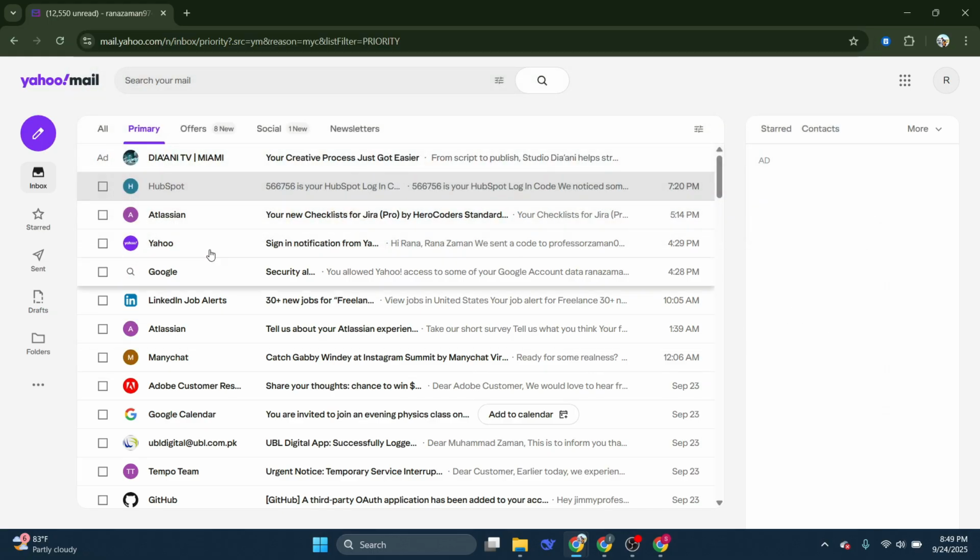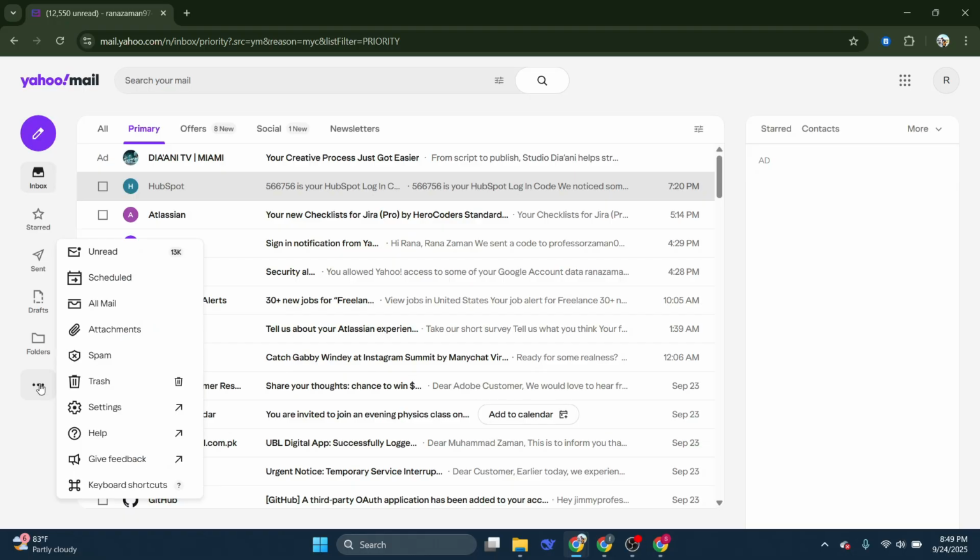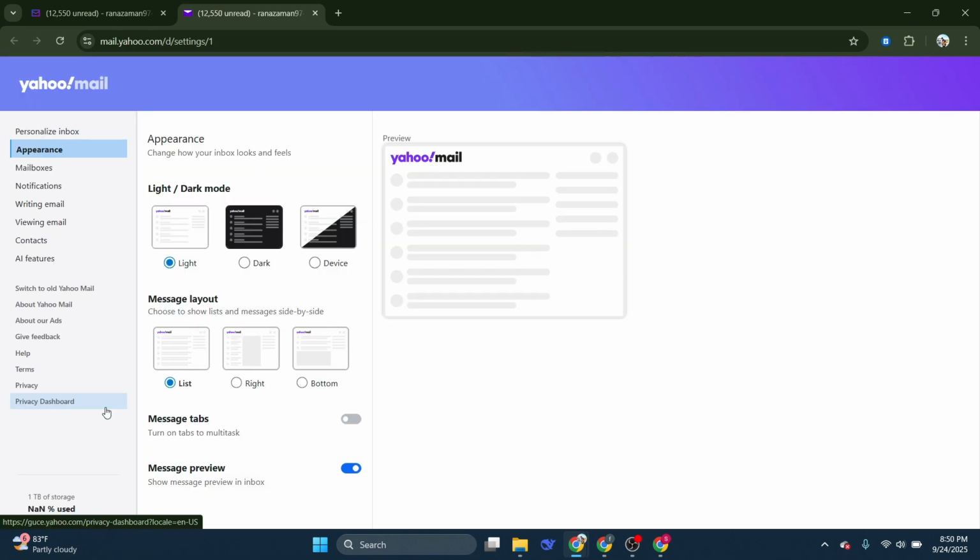Once you're successfully logged in, you'll find yourself on the Yahoo Mail homepage where you can view all your emails. Next up, click on three dots at the left-hand side and a drop-down menu will appear. Here, click on the gear icon. This icon is your gateway to customizing Yahoo Mail settings to suit your needs. The gear icon can sometimes blend in with other icons, so take a moment to locate it carefully.